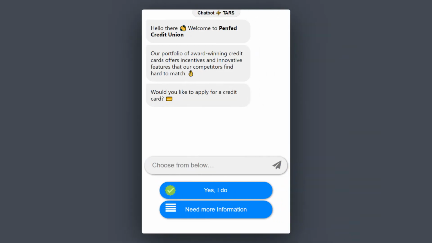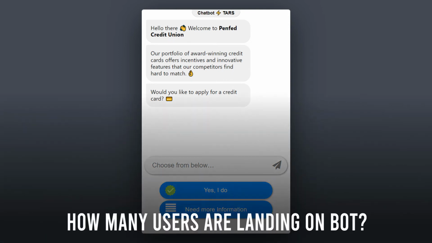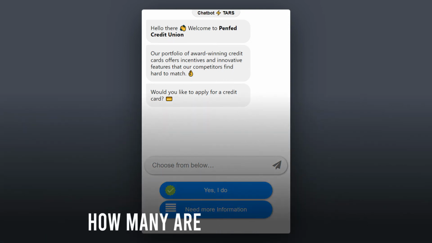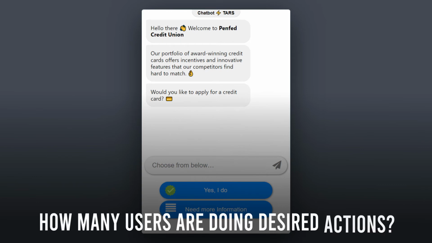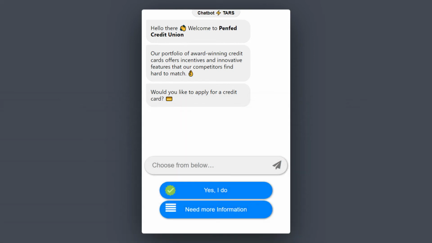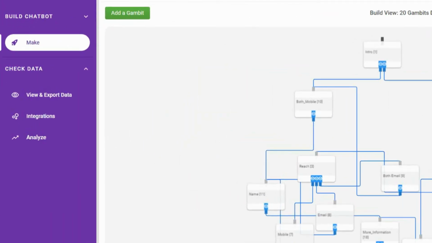Once you have created a chatbot and users have started interacting with it, you would want to know things like how many users are landing on the bot, how many are chatting with it, and how many of these users are doing desired actions like sharing their phone number, etc. To help you with all of this, we have released a new feature which will enable you to get an overview of the interactions and conversions happening in your bots. It's called the Data Analyze section.